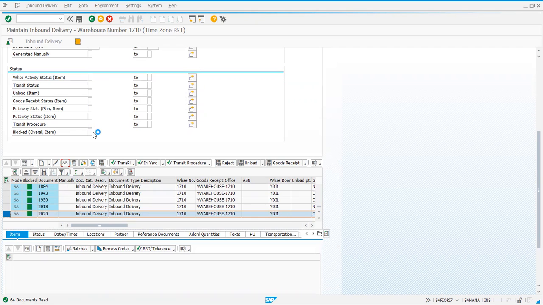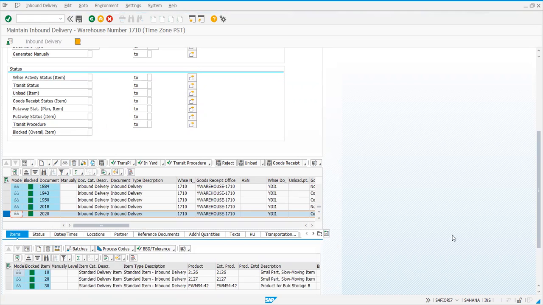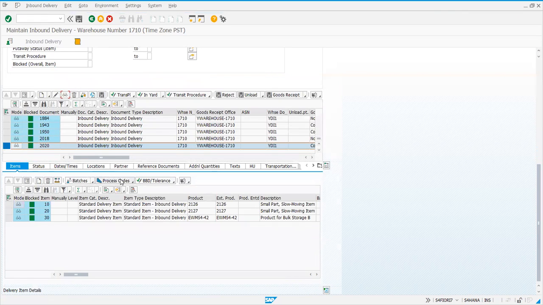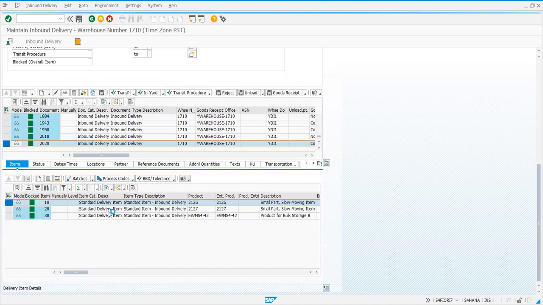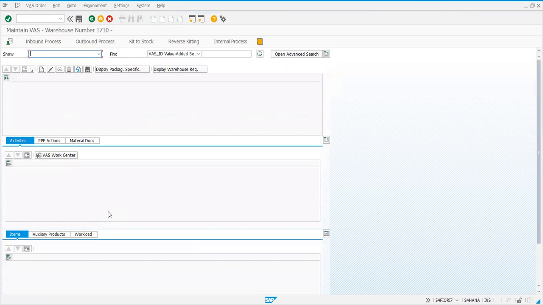In value-added service, there can be cases when you're setting it up and it's not working. You see that even though you have activated the automatic creation of VAS order for your document type, it is still not creating. Then what I would suggest is that you should try to create a VAS order manually, and the system will give you the log of why it's not able to identify the packaging specification.